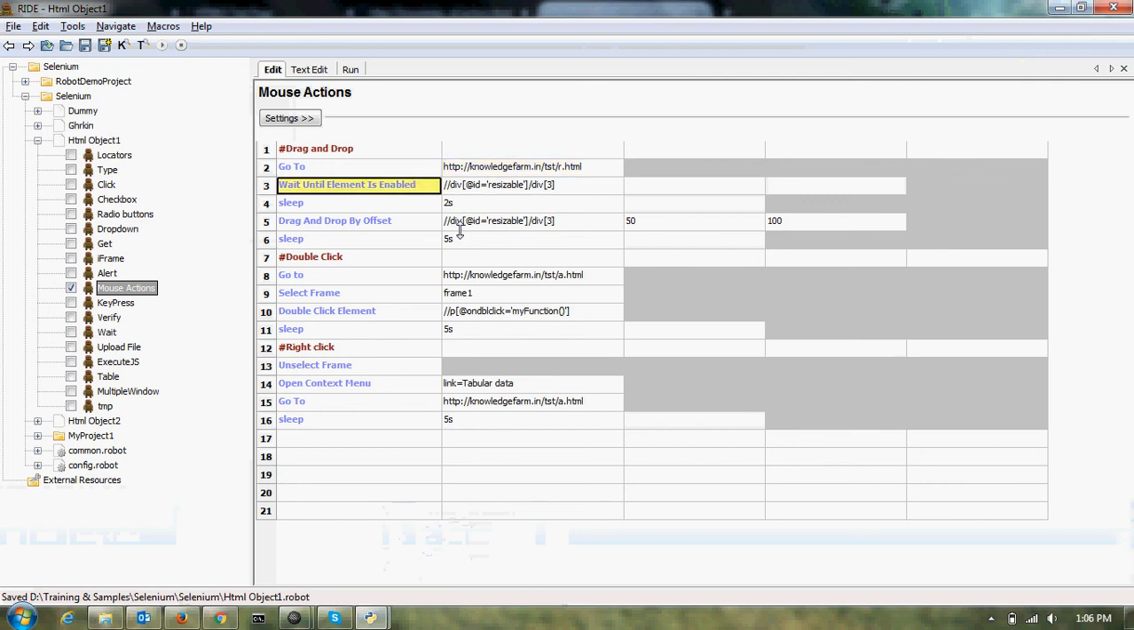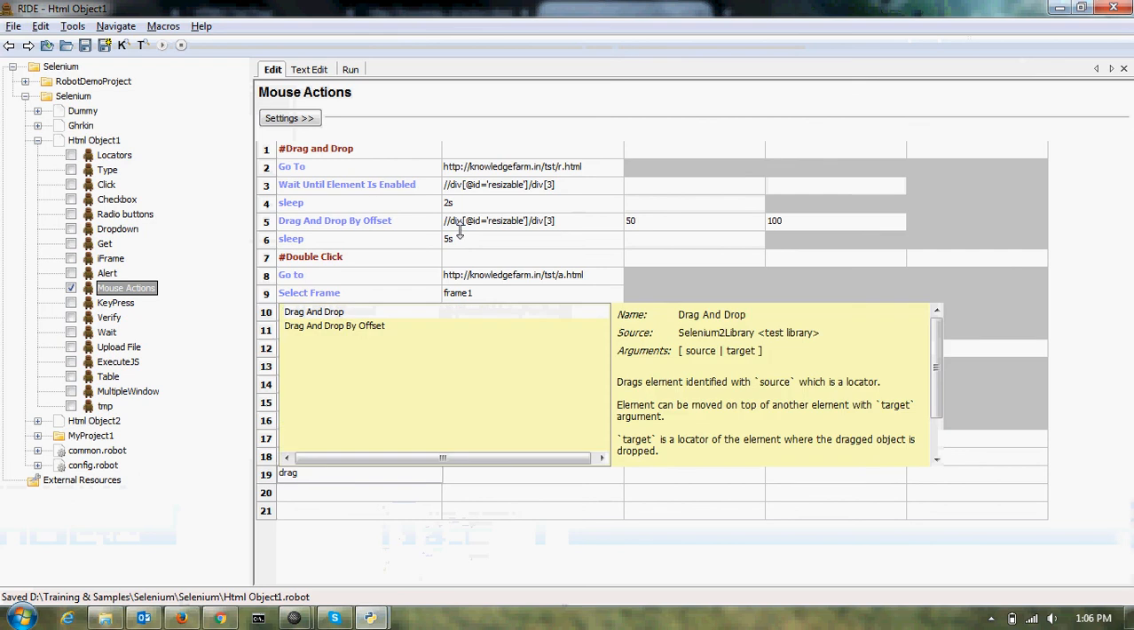Then basically what wait does is it just waits until this is enabled. Okay, then it says drag and drop by offset. So the command is like this, drag and drop. There are two options: one is drag and drop and the other is drag and drop by offset.